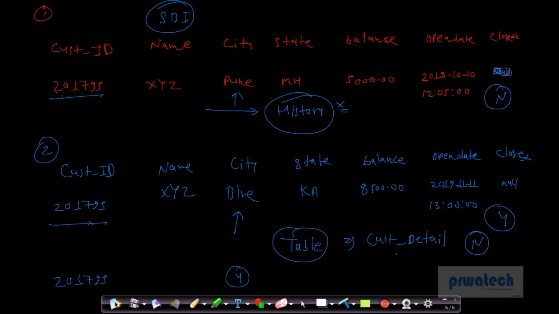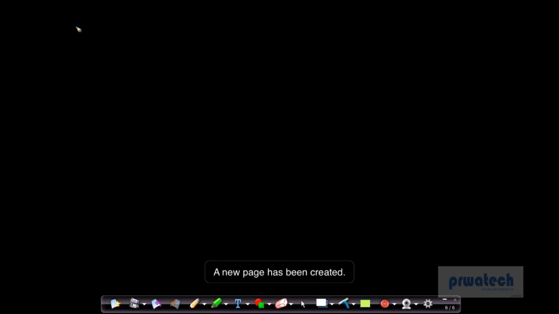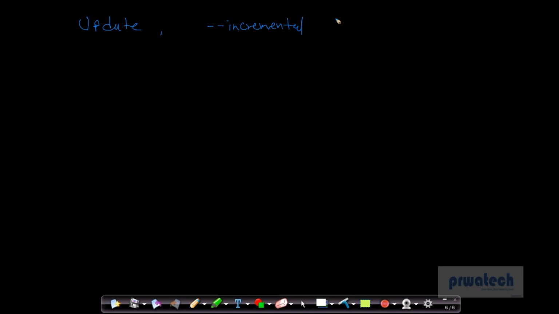Why do we have this limitation? For an update query in Sqoop, we run --incremental with the lastmodified option. This is our argument value, lastmodified, right? And then we give a column name. I'm writing here itself, --check-column.